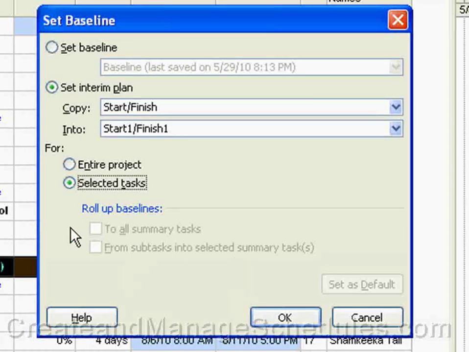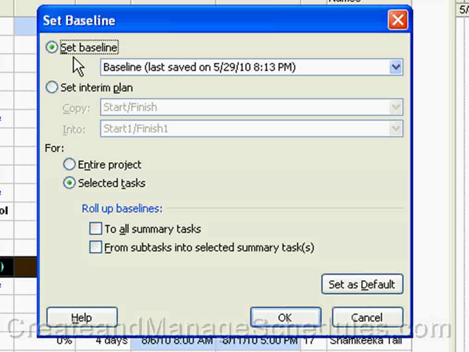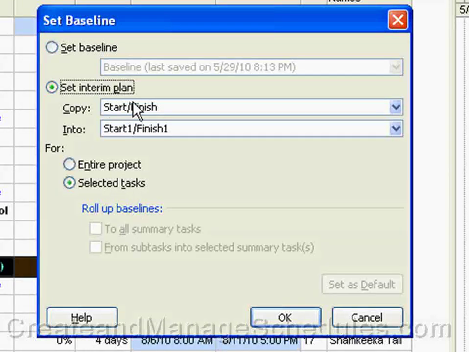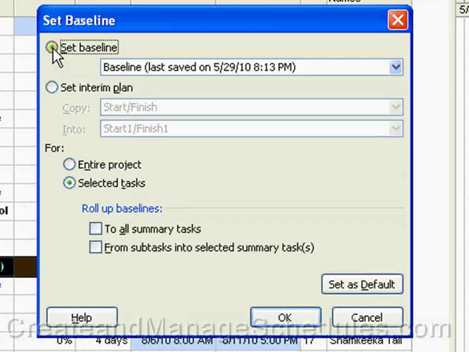Now notice that the roll-up baseline is not available because we're working with Set Interim Plan, but if we were updating a baseline with selected tasks, then you would have these options available. But we're going to update our interim plan with the selected tasks. However, before we do that, let me just explain what roll up to baseline means.